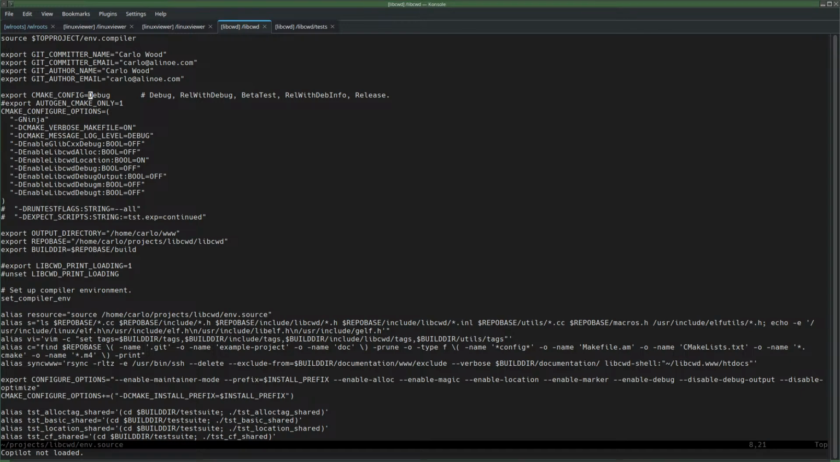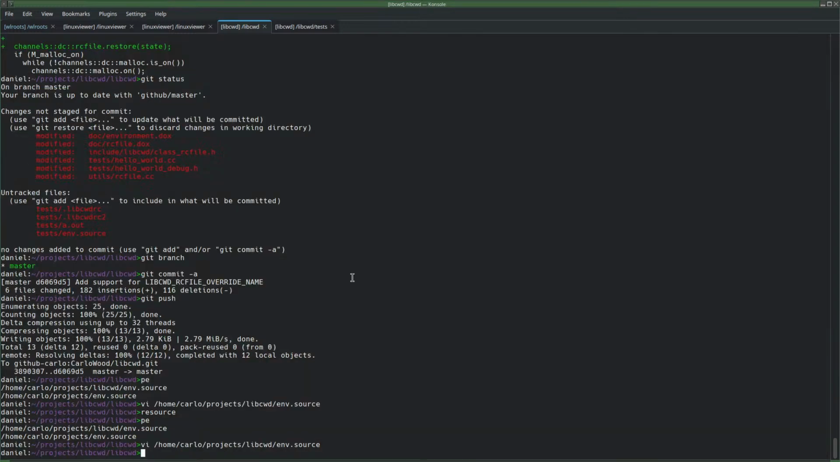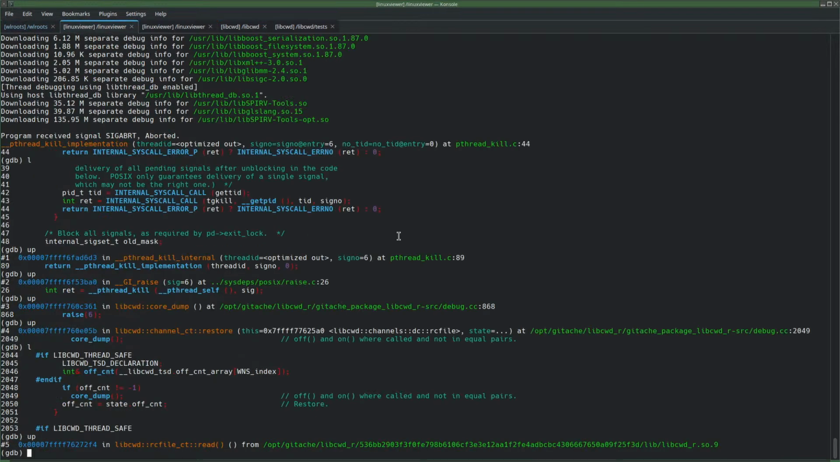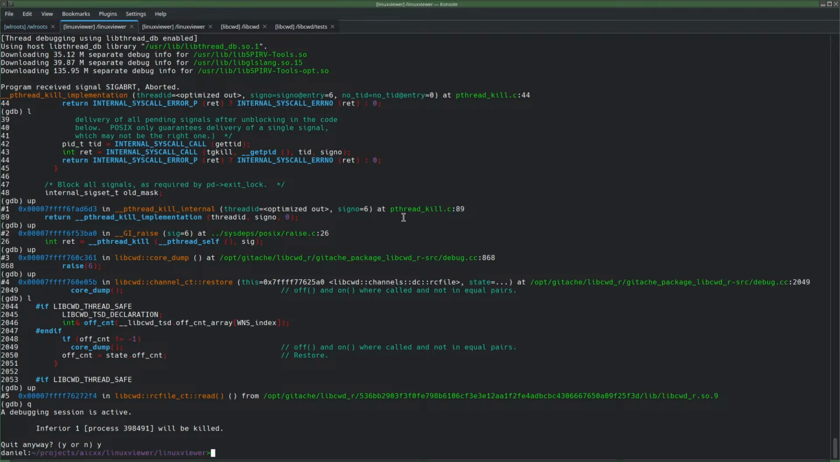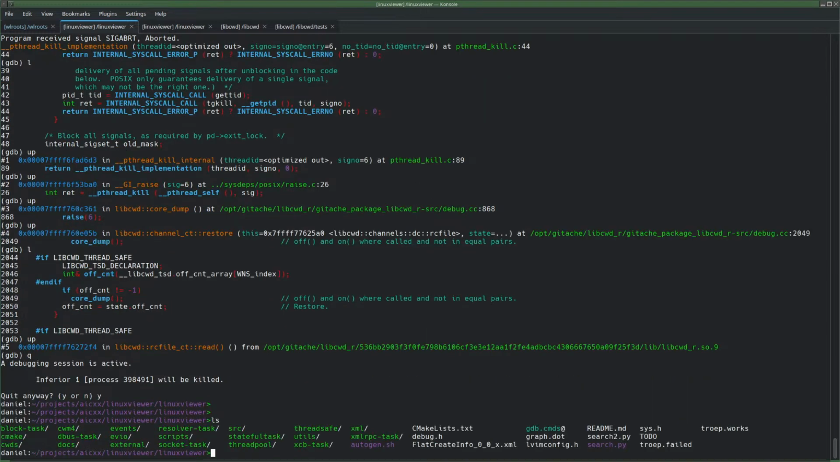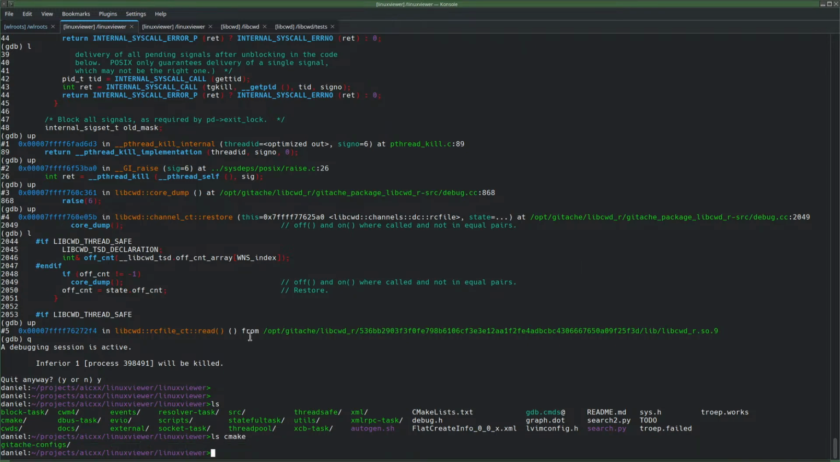But I'm not using what I installed locally. It is using GitHub through Kitosh. So we want to have debug symbols in my Kitosh installed libcwd. I have to edit the configuration of that.